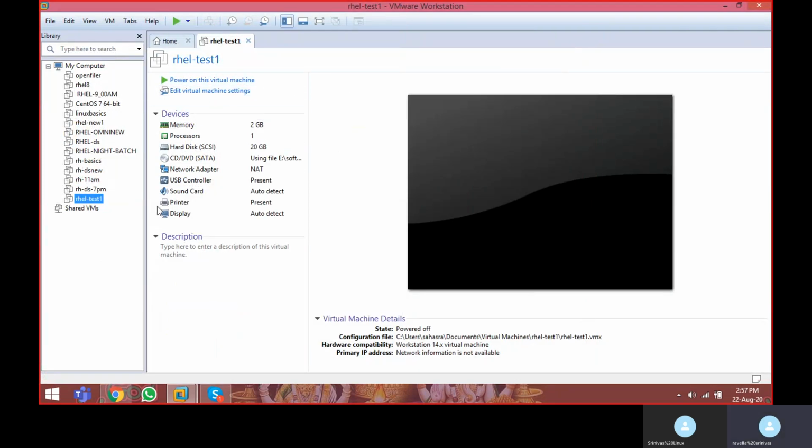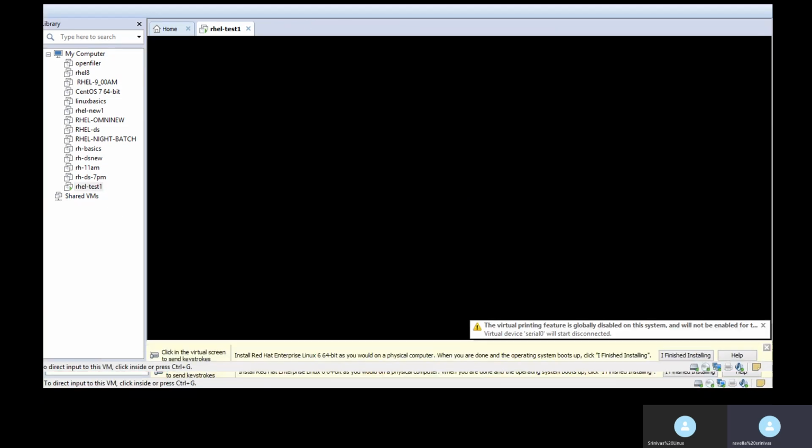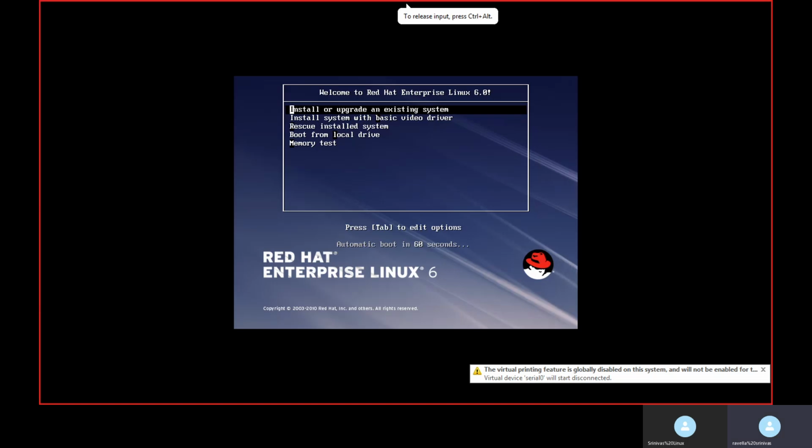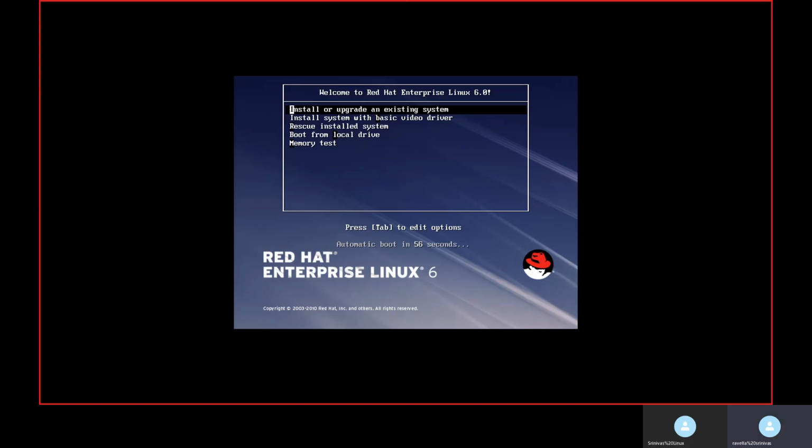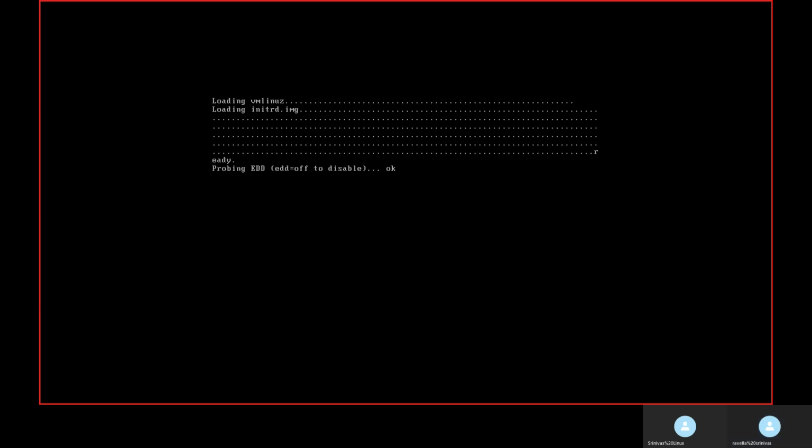Now power on the virtual machine. See, the machine is ready, software is also ready. Now click on power on this virtual machine. This is the welcome screen that will come: install or upgrade an existing system, install system with the basic video driver, rescue installed system, boot from local drive. This is the first time we are going to install the Linux operating system, so select the first option, install or upgrade an existing system, enter.